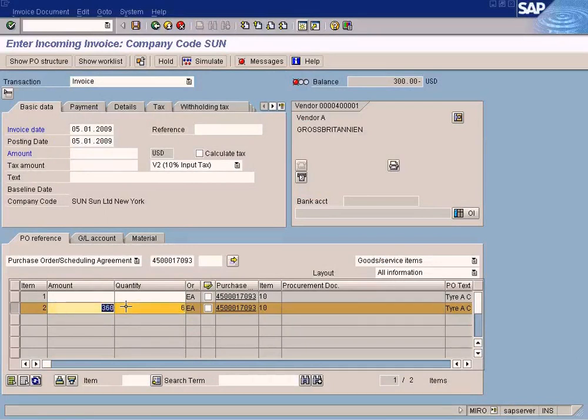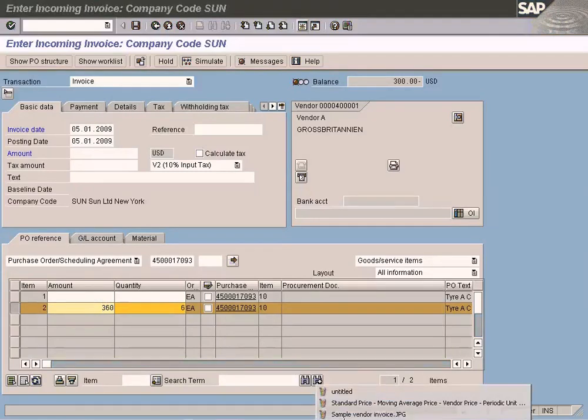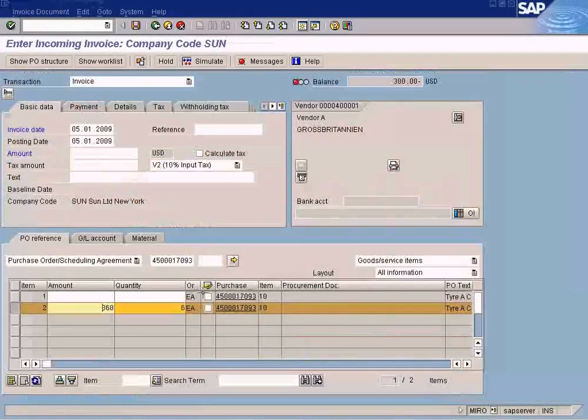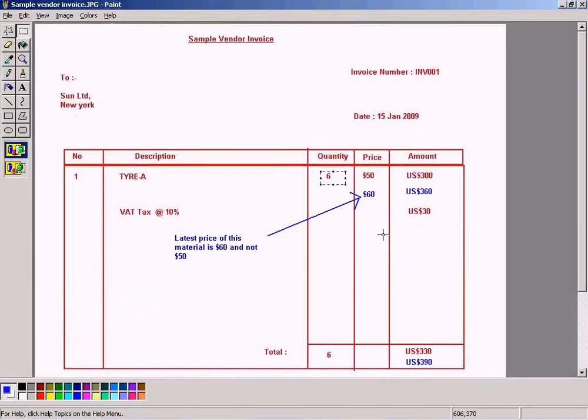You don't have to enter the price because price is redundant. By dividing amount by quantity, we will get the price. So we just need to enter the total amount. So now we have changed this already to match the actual vendor invoice, which is this. The unit is still 6, no change on that. Now I'm going to post this. Before that, let me simulate.